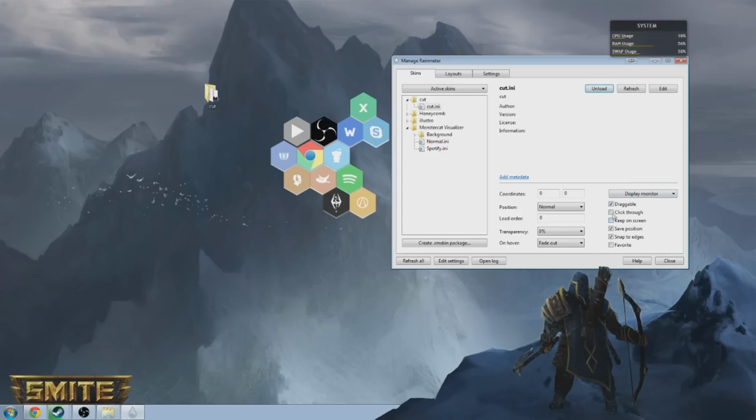In this case, it should not be clicked through, because otherwise every time you click on it, the MonsterCAT Visualizer is just going to overlap again and go to the front. I don't think you should keep it on screen, I'm not quite sure. You can make it draggable for as long as you use it. I don't need that anymore, I'm just going to reload that again. Save the position, snap to edges. That's all fine. I don't even know what favorites are for.